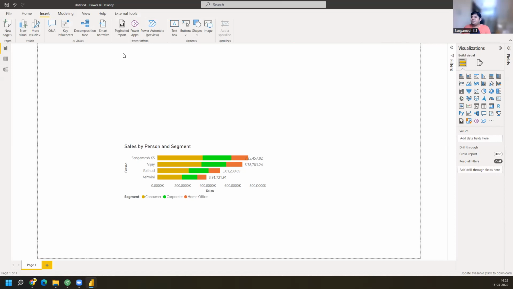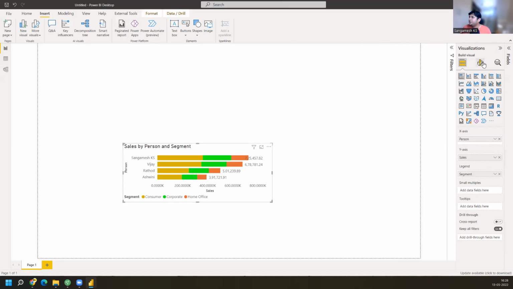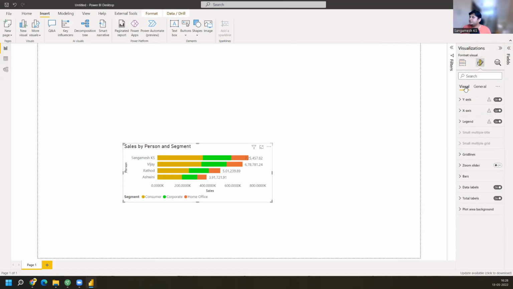Okay, that's absolutely fine. So here you have two things. One is called visual, one is called general. You might be scratching your head: what is this visual? What is this general? Visual might be something related to the visual, like I can change everything related to a specific visual, like I can put labels and all these things inside.